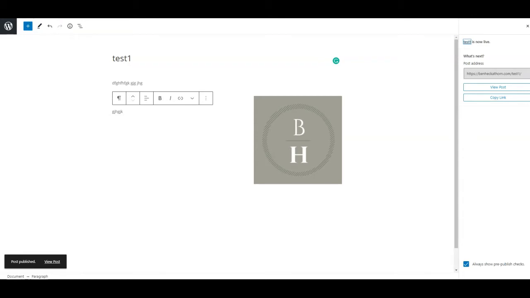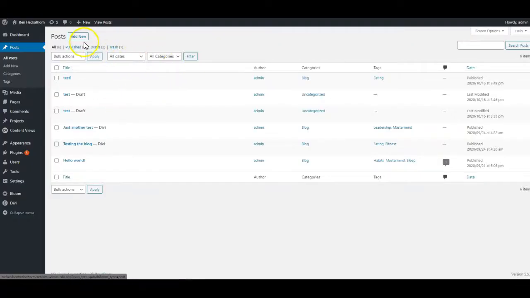So that's how you go about editing and publishing an article. When you're done, click on the WordPress button here to go back to the list of articles in the blog. So that's how to edit articles in the blog in WordPress.